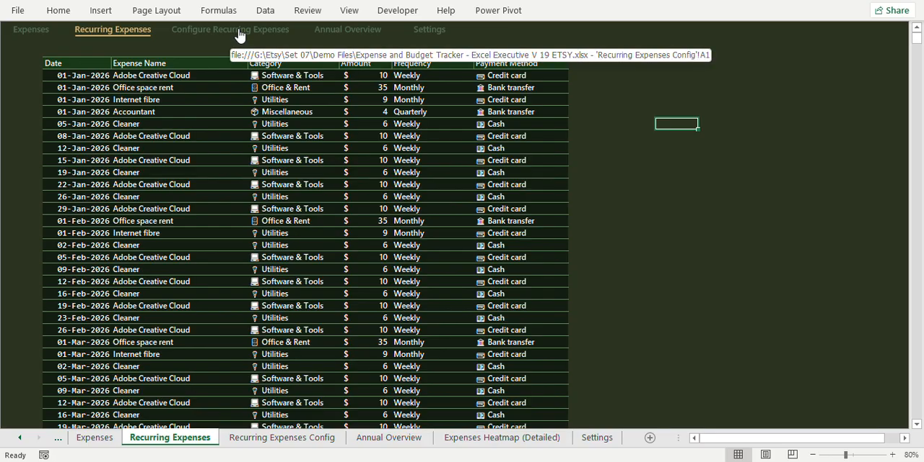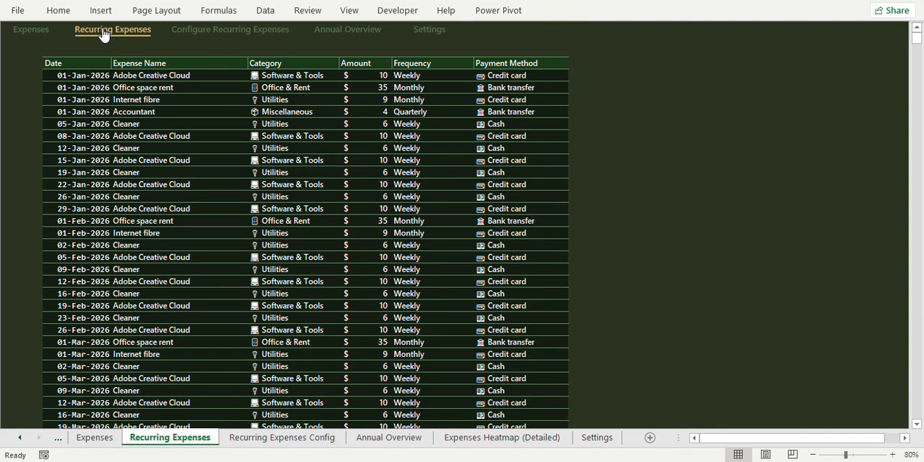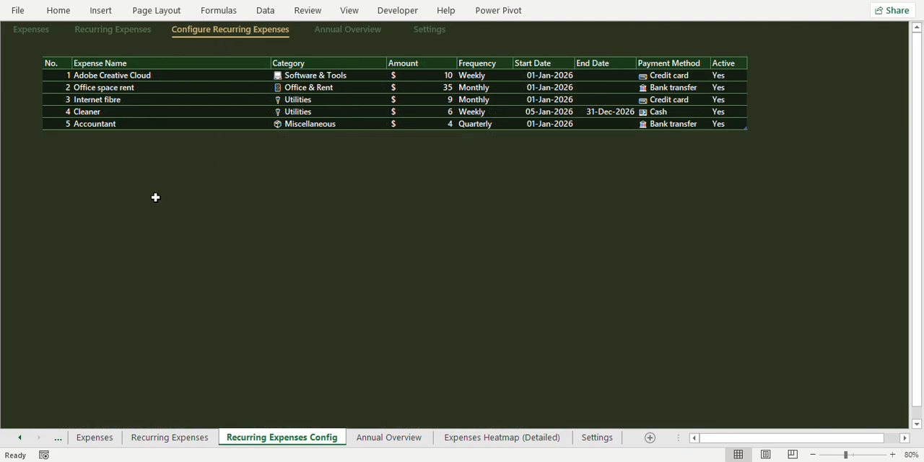Now how do you configure these recurring expenses? This is the next sheet. Here you are supposed to enter the recurring expense once and then forget about it. It will get populated automatically in the recurring expenses sheet. This is something that you don't have to do manually, and this is something which I think is going to help you a lot. So here, this is how it works.